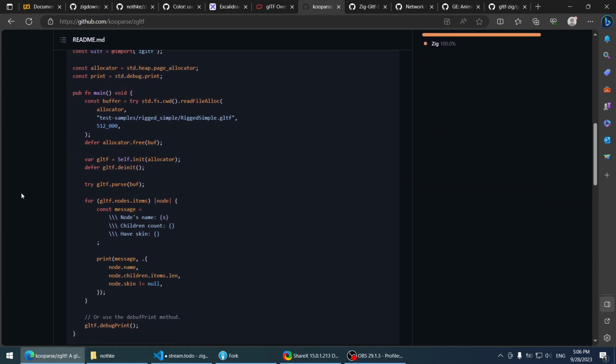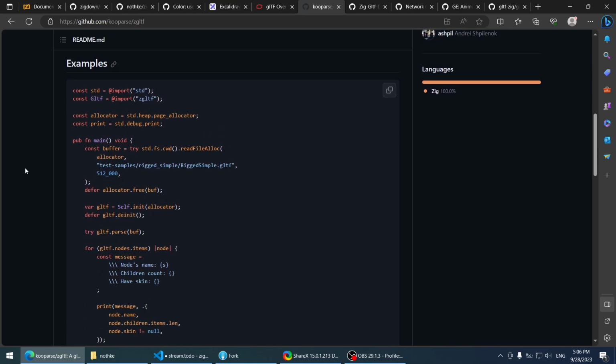Import allocator. Oh, cool. You're actually giving it an allocator. Why does it use a self? What? Self init in a main? What is this about?